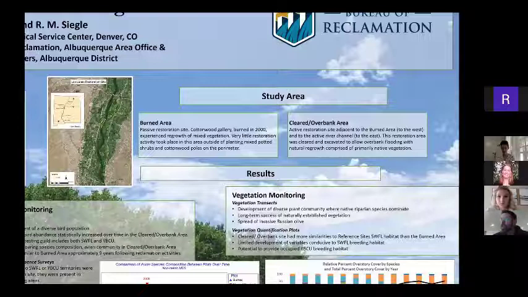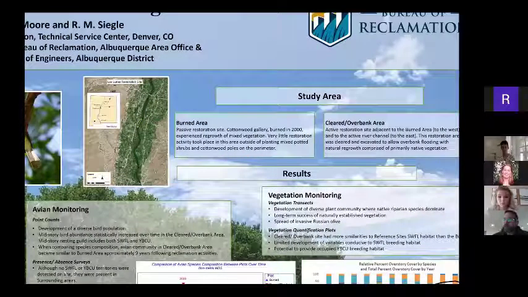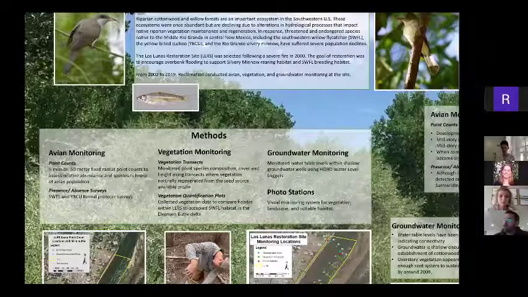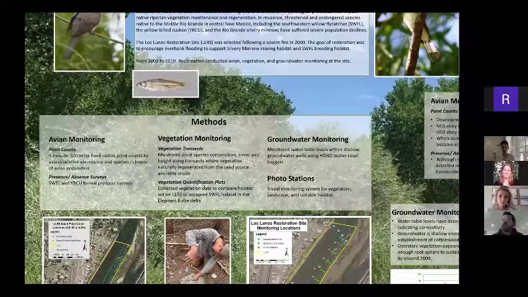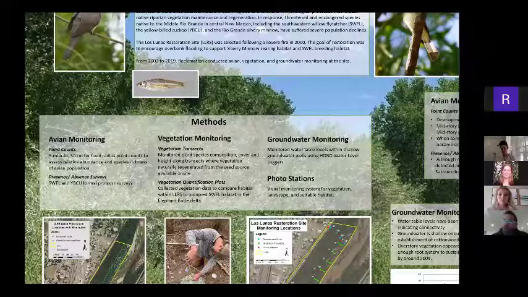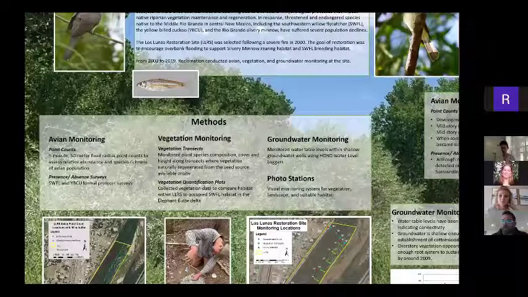So in order to monitor the progression of the site, we determined we should look at birds, we should look at veg, and we should look at groundwater. So our avian monitoring consisted of point counts that were pretty standard 5-minute, 50-meter fixed radius point counts. And then we also did flycatcher and cuckoo surveys within the site to determine if occupancy had occurred at any point.